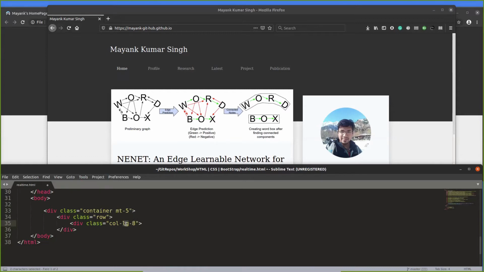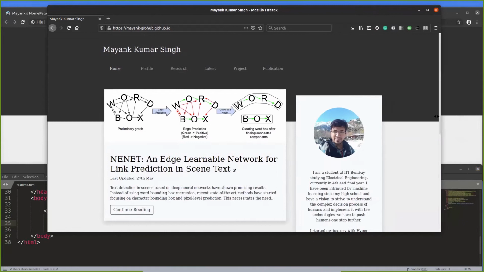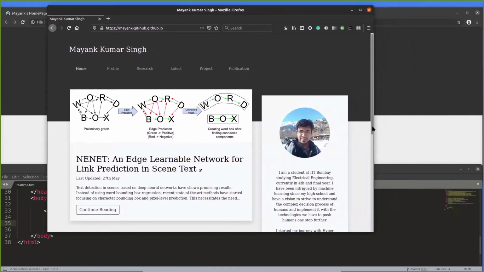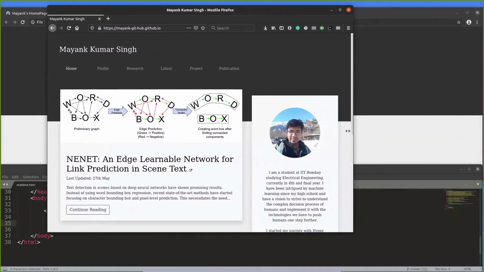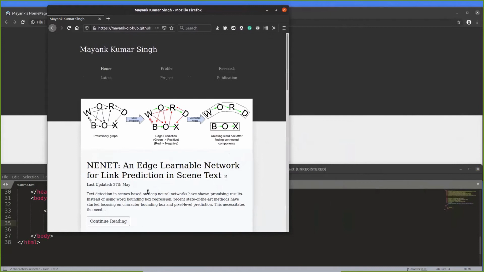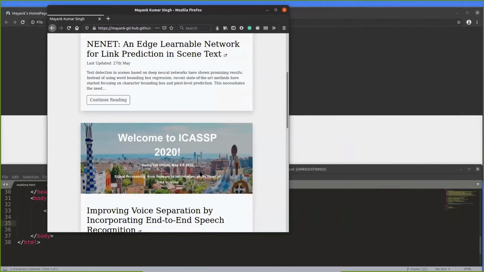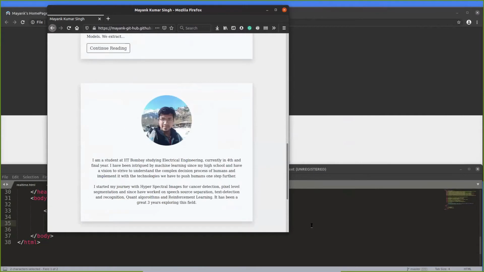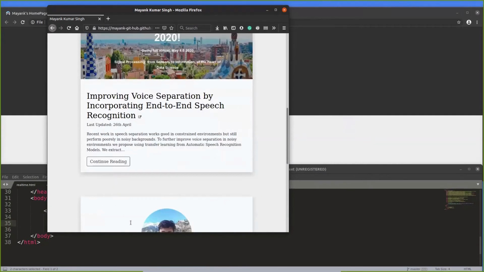Large means that the breakpoint would be from large screens. So if I keep on decreasing this, you'll see at some point it shrinks, but then it should go down. Yeah, so it went down. So this happens on a breakpoint which is large. That's why I call LG 8.